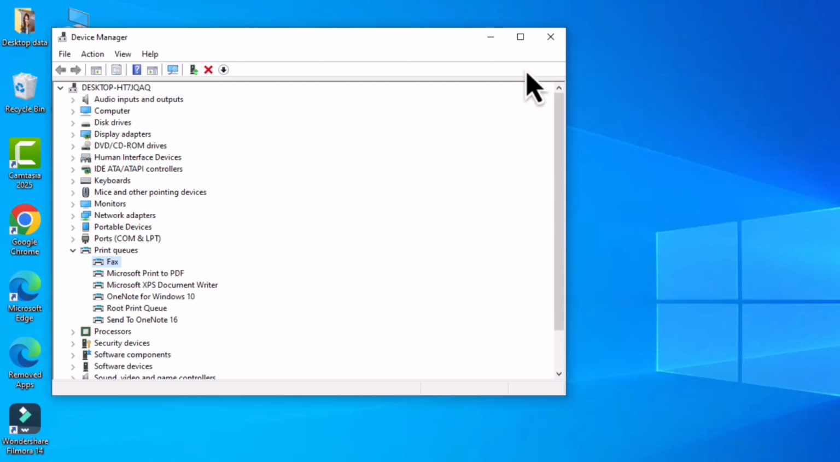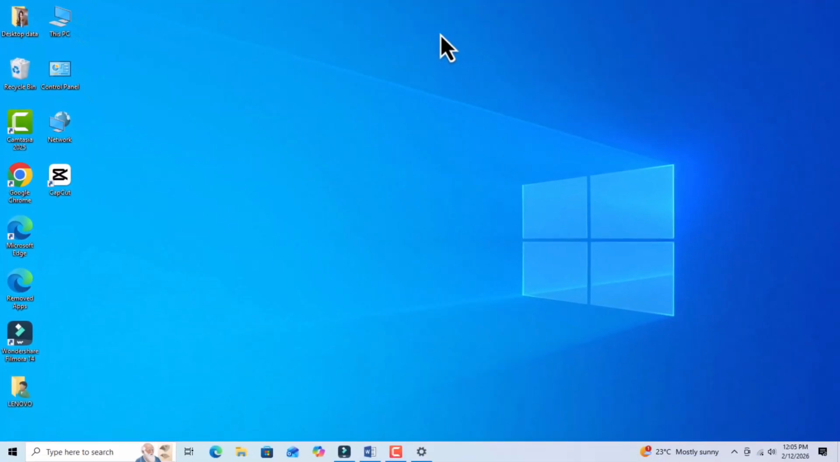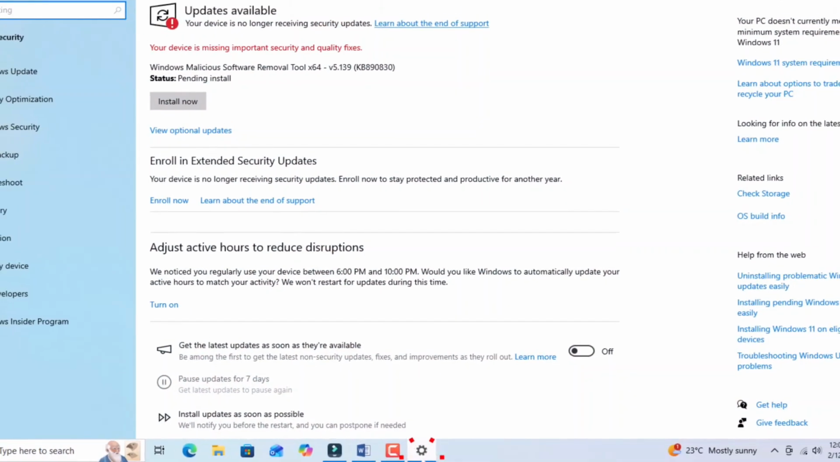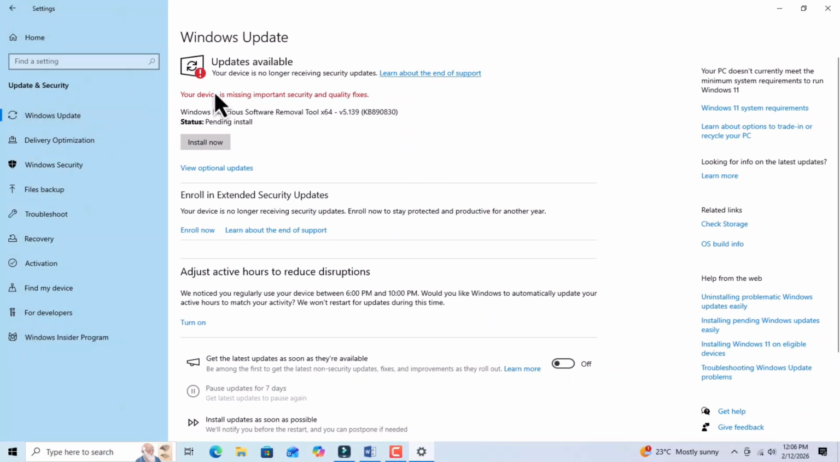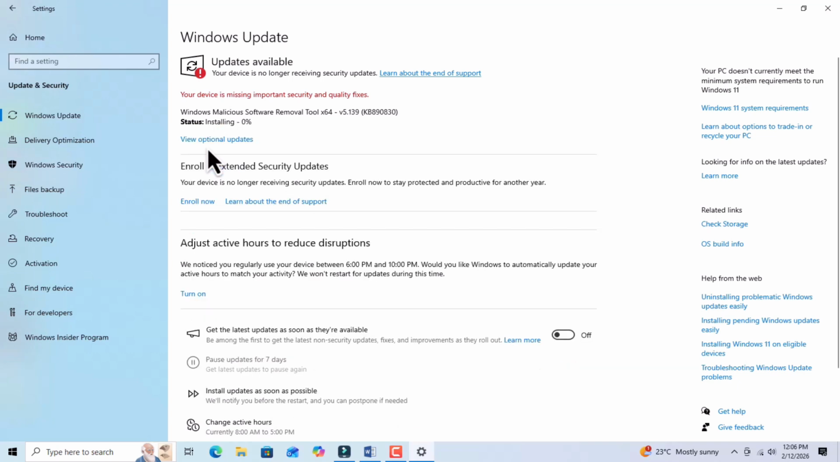Next, let's use Windows Update, which can update multiple drivers at once. Go to Settings, then click Windows Update. Tap Check for updates and install any available updates. Many driver updates are included here automatically.